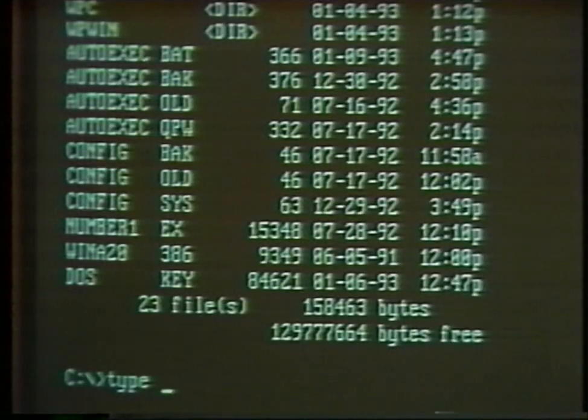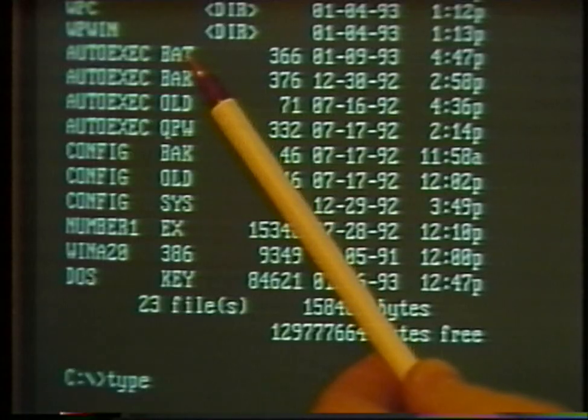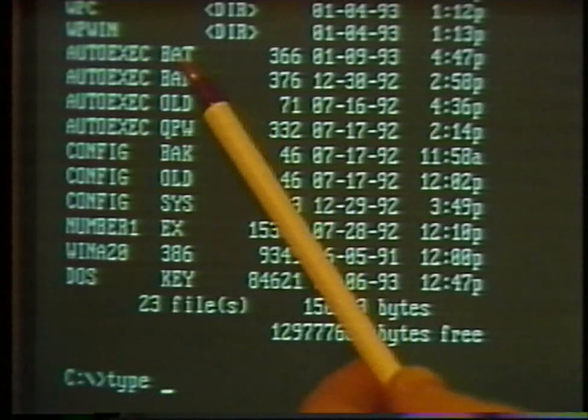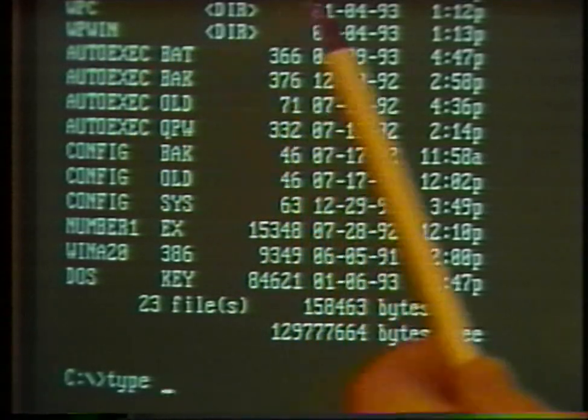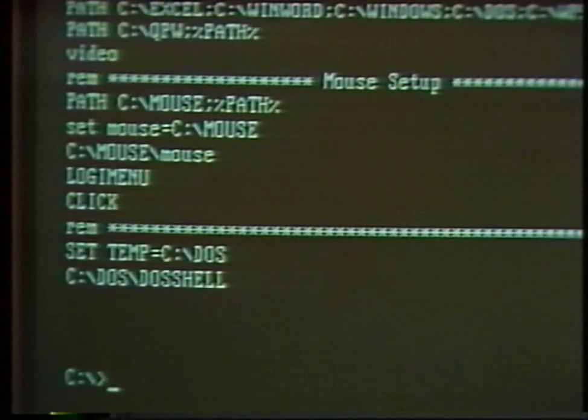Let's look at the autoexec file with the BAT extension. This indicates that this is a batch file. We'll explain what this is in a minute. Type in the name, then a period, and the extension, BAT. Then hit Enter. This causes the autoexec file to be listed on the screen.